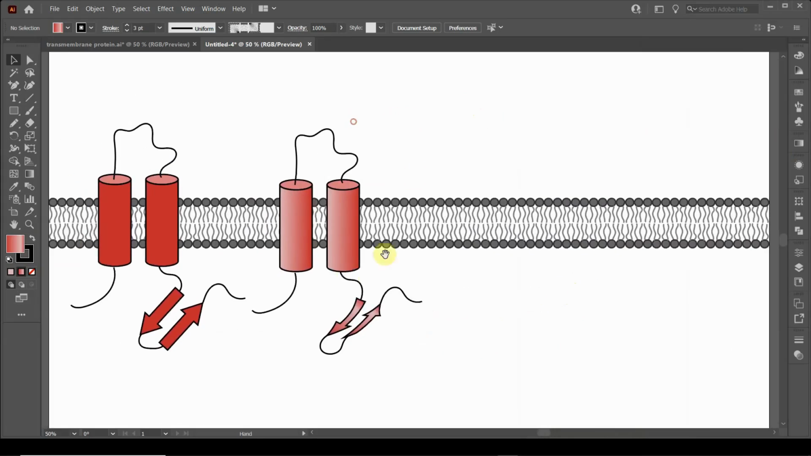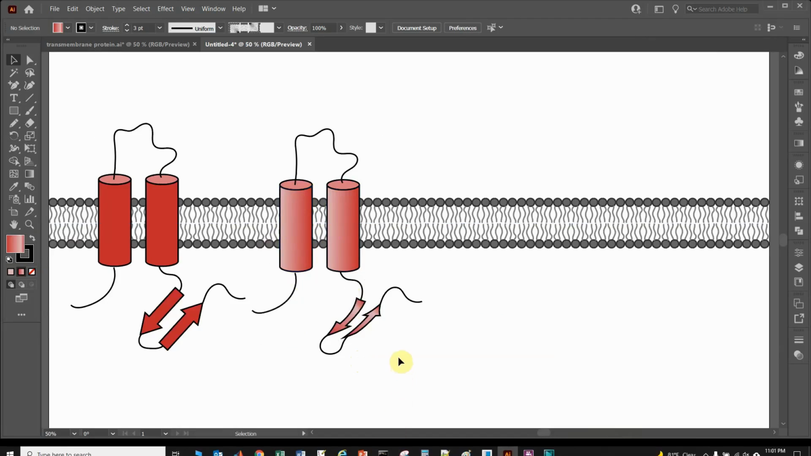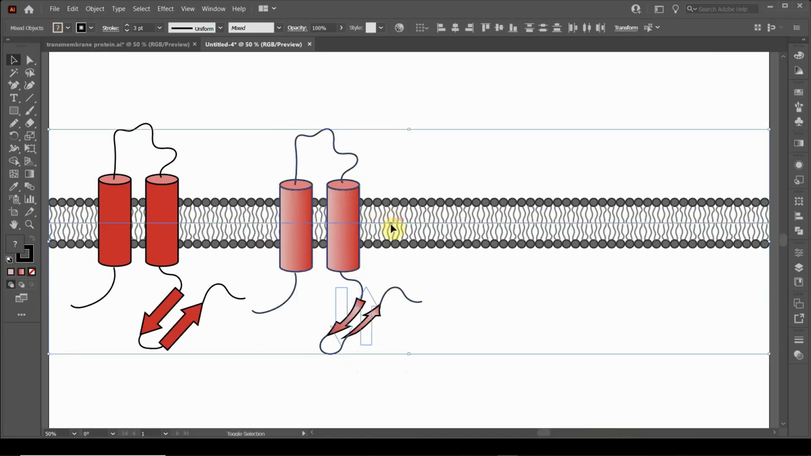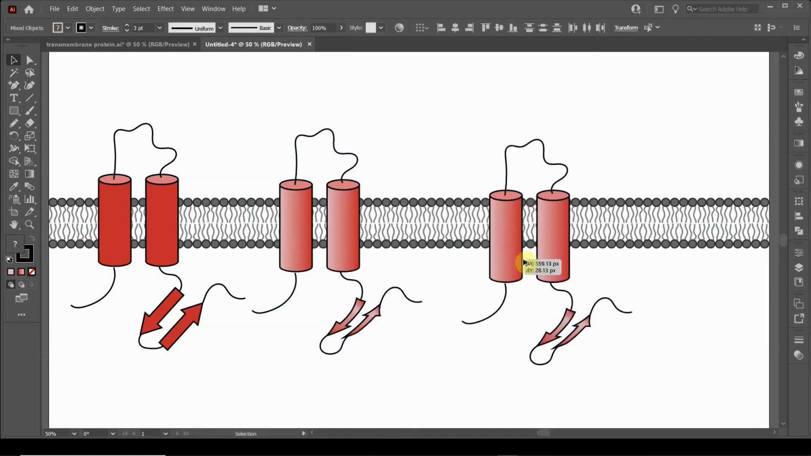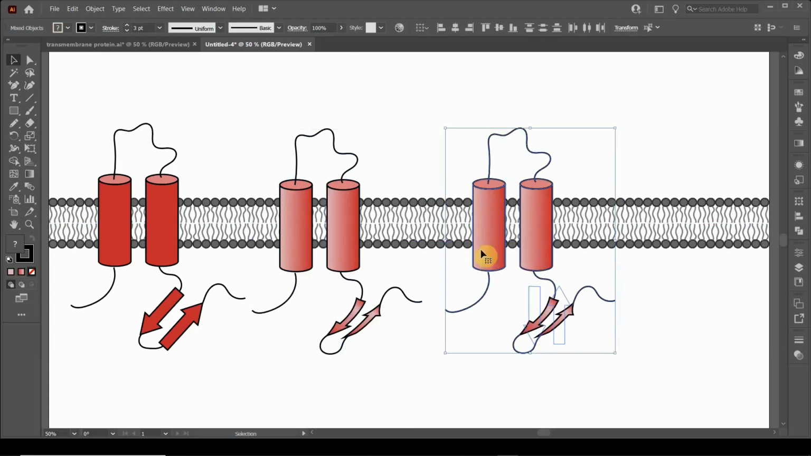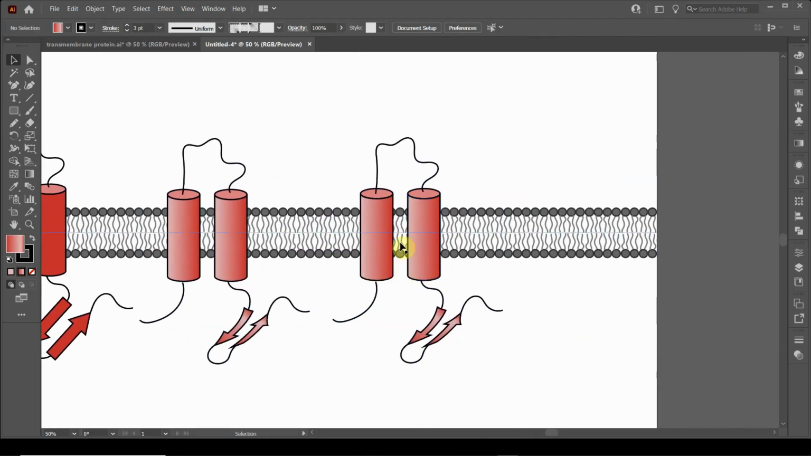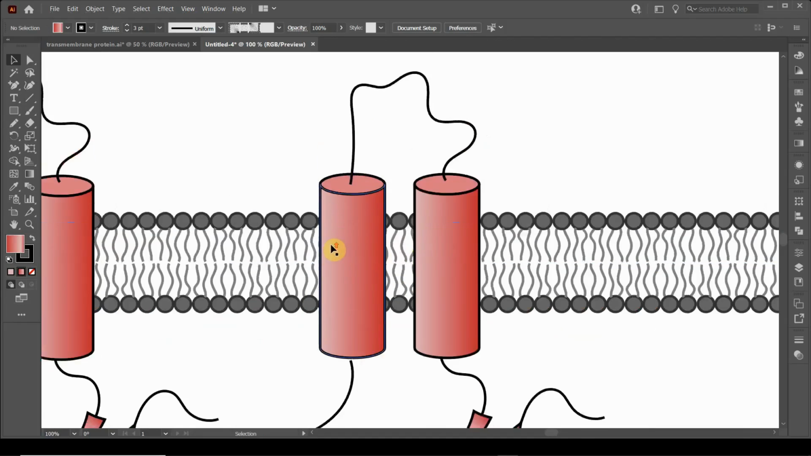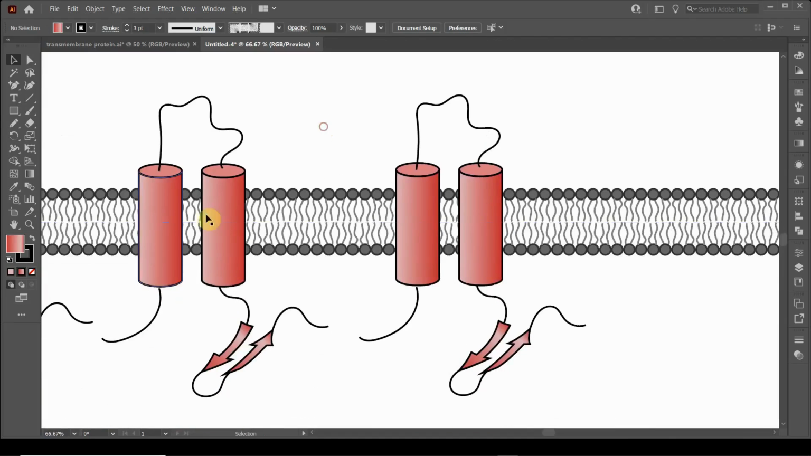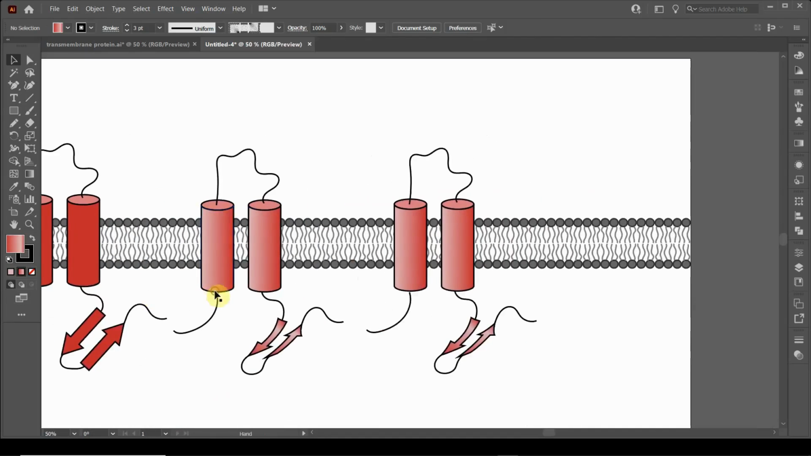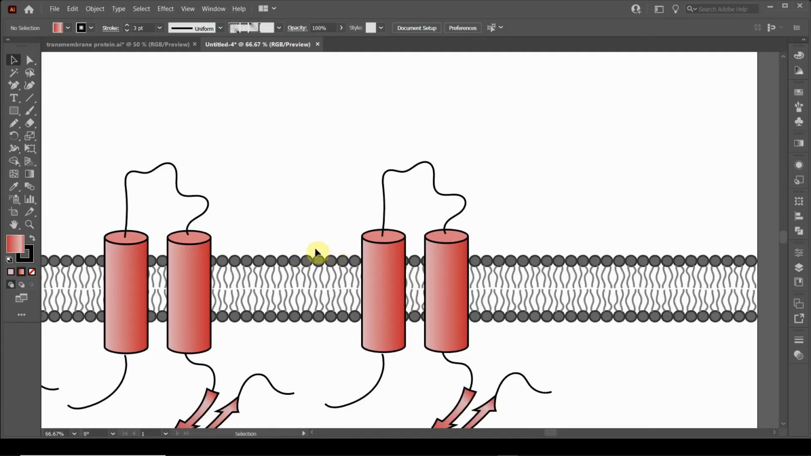So now that is a little more detailed representation of a transmembrane protein. The next stage would be to add the actual alpha helix itself. So I'm going to select this again and then just copy it over. And I'm going to replace these alpha helices with actual helical structure. Again, what's in the center is a fine representation of a protein. We're just going to do more detailed representations.